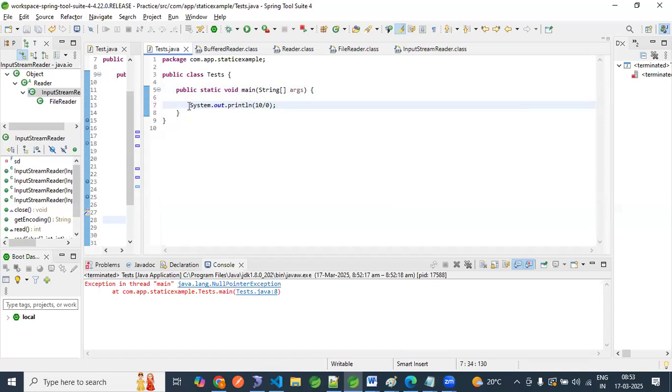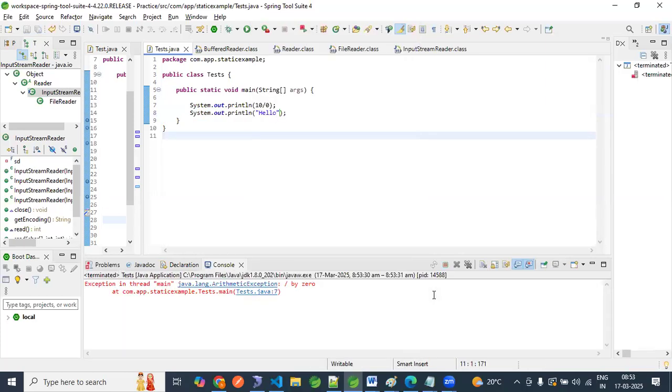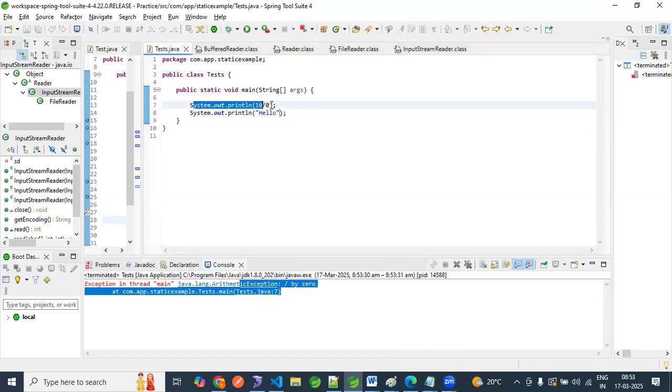Now, can I use one more statement? Copy this, paste here. I am giving hello. 100% this line is not going to execute, right? Let me run this program. The exception will come at line number 7. Till this you are good, right? What kind of exception? This is ArithmeticException.